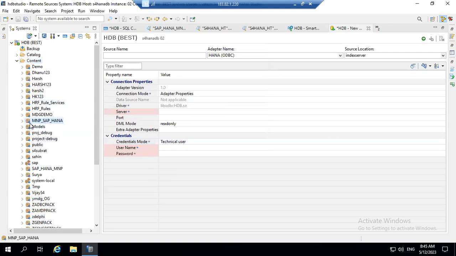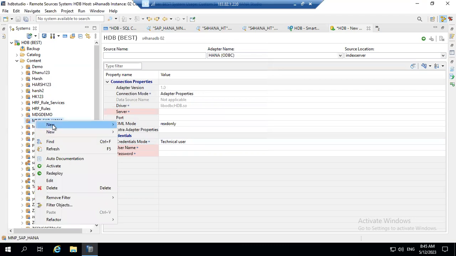Okay, so this is my package, which we created just now. Let's start. I'm just selecting that package. From here, go to New, then Attribute View. First we'll create an attribute view, then we'll go for analytical, and then we can go for calculation.